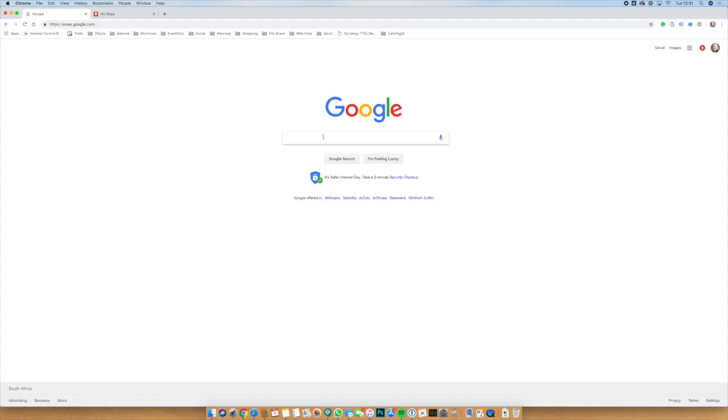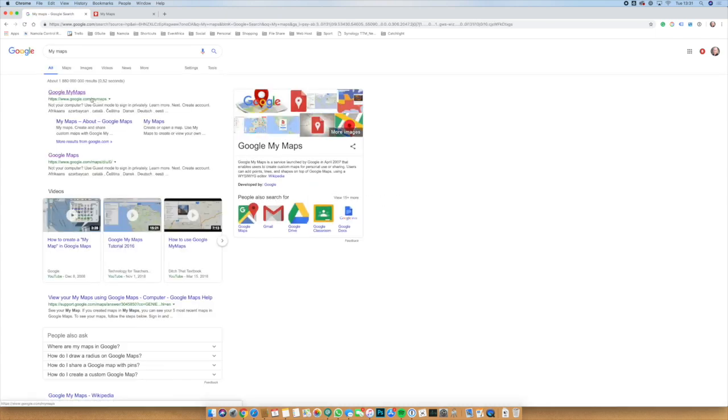Okay, so what we're going to do here in Google, we're just going to search for MyMaps. What's going to pop up is Google MyMaps. Make sure that it's Google MyMaps and not Standard Maps. This is the one where you create the maps.